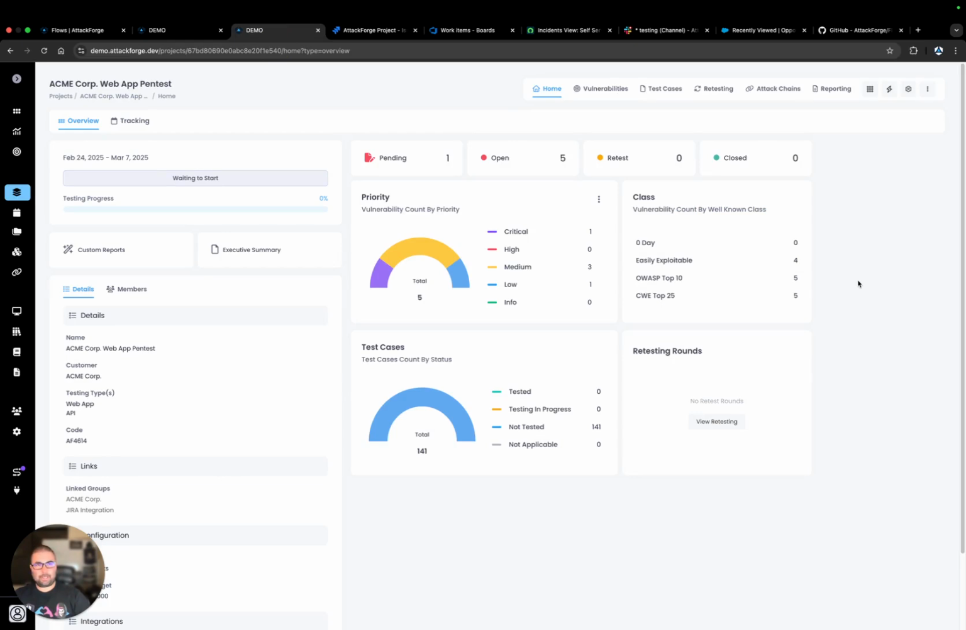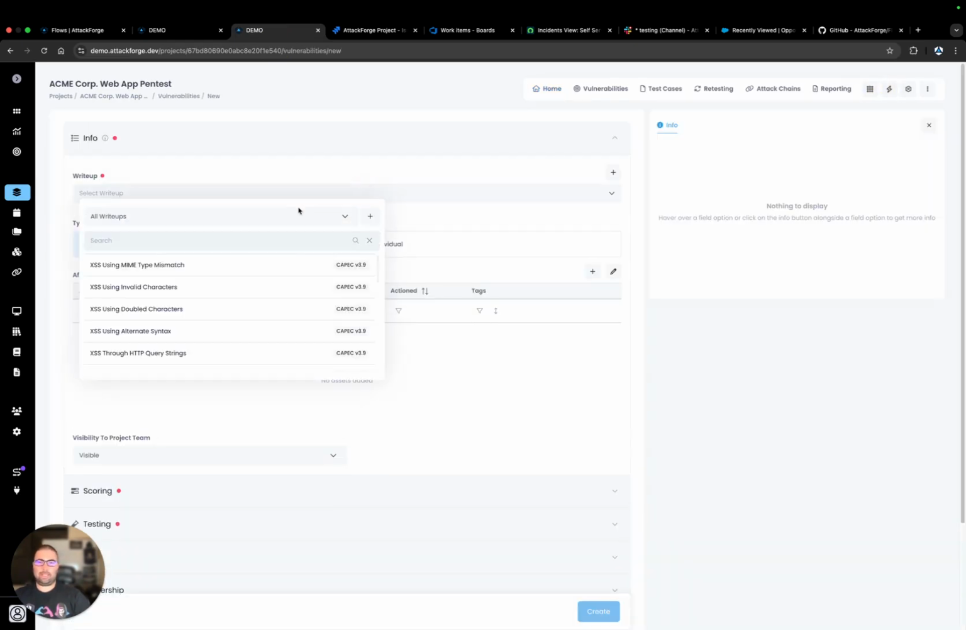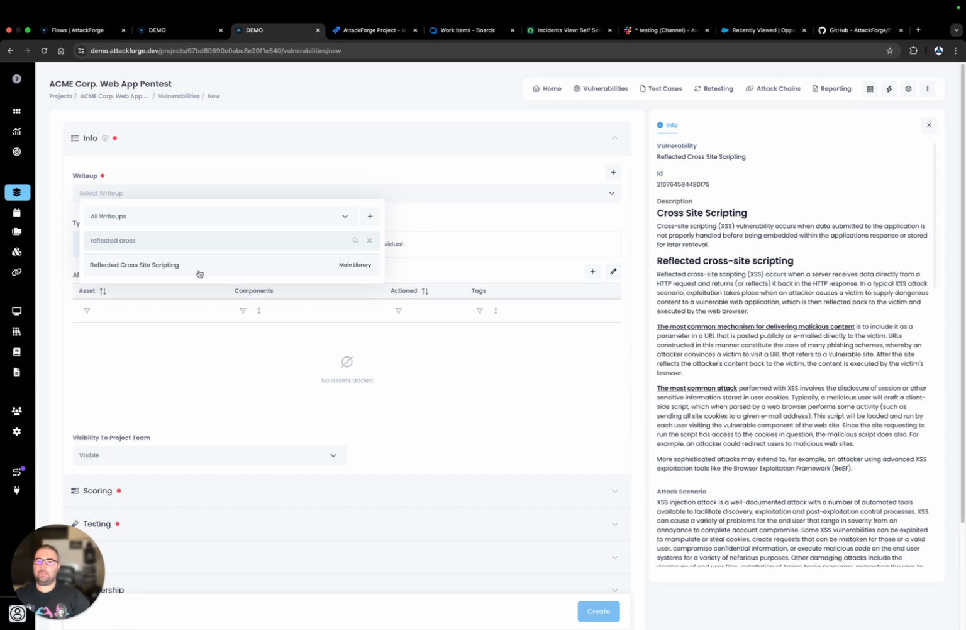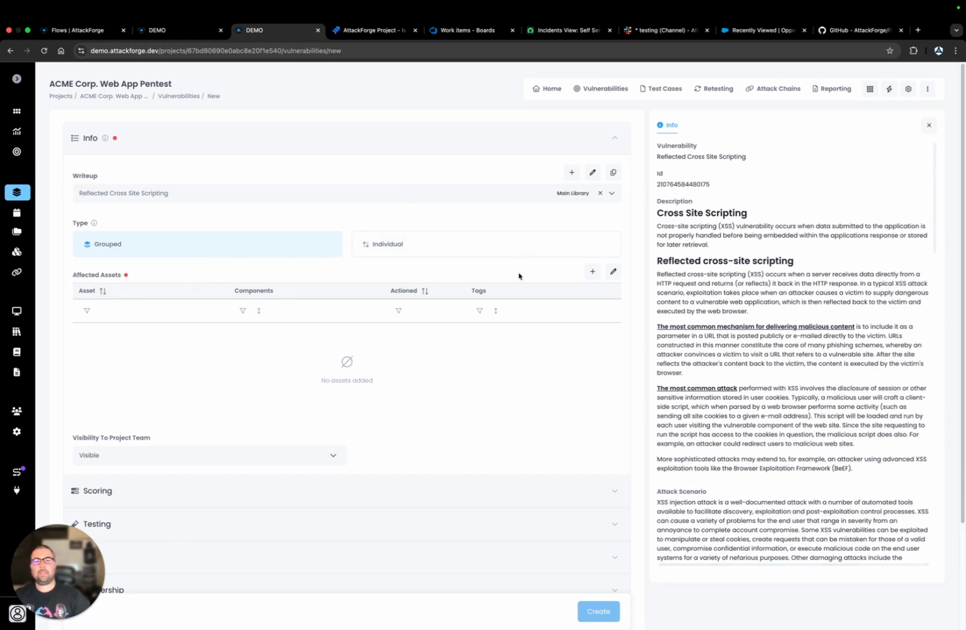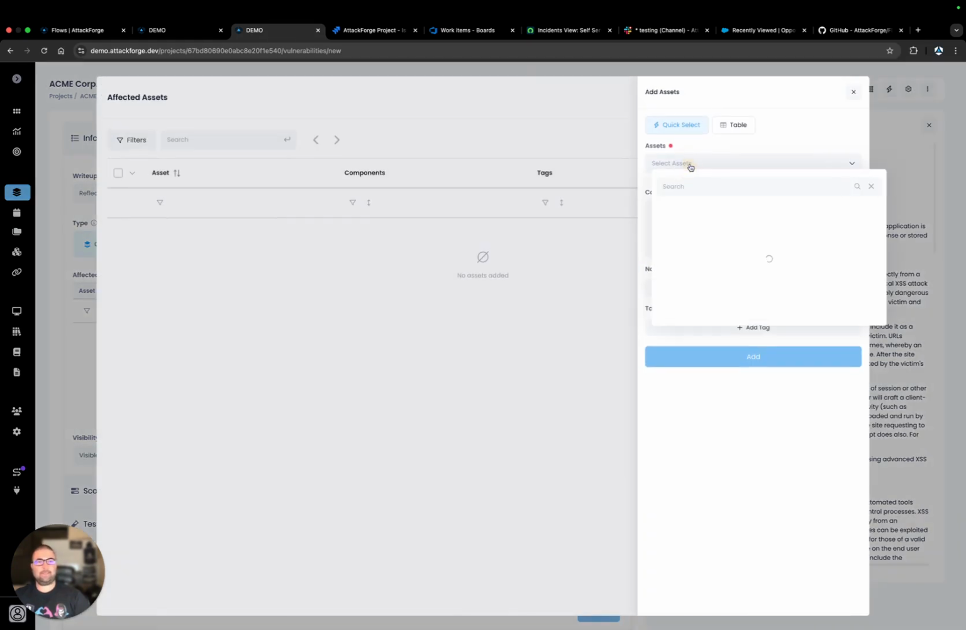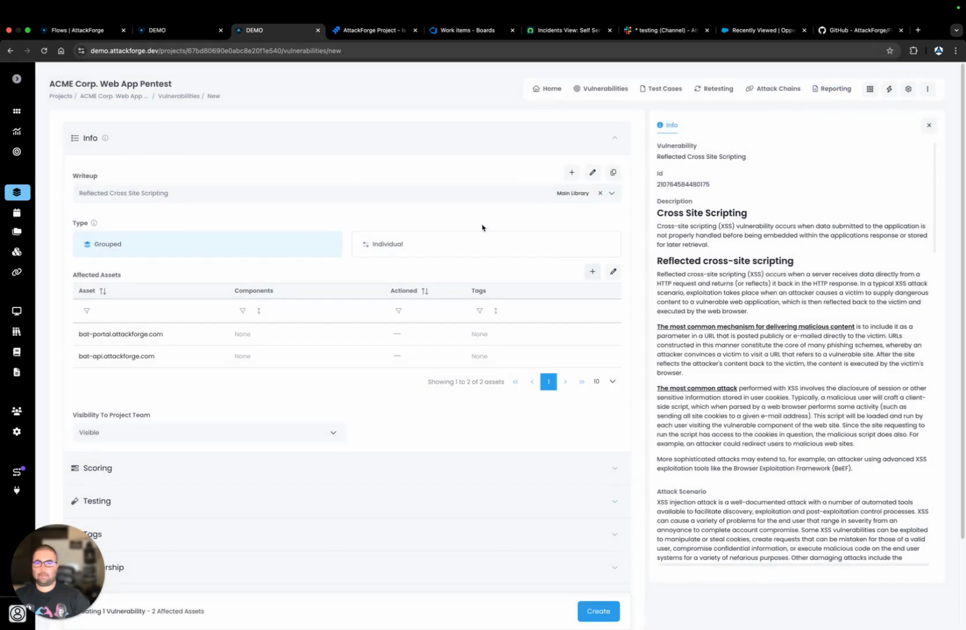So from the project, we're going to go ahead and create a vulnerability. This is going to be quick and easy using our write-ups module. You can simply keyword search for the vulnerability that we found, and we can see all of that key information is already there for us. So let's go ahead and assign the affected assets, in this case, the two portals that we found. Now let's go ahead and save this vulnerability.